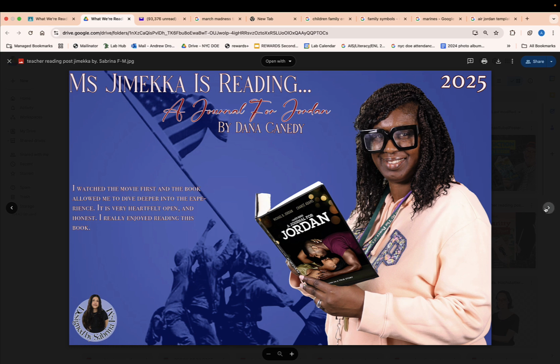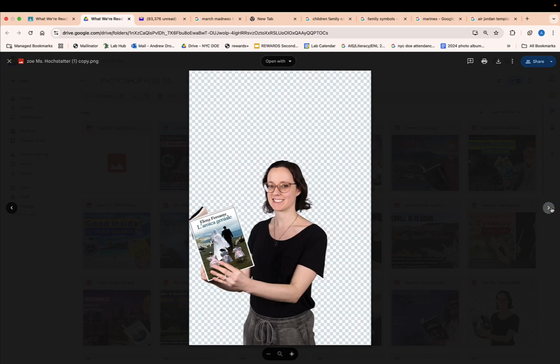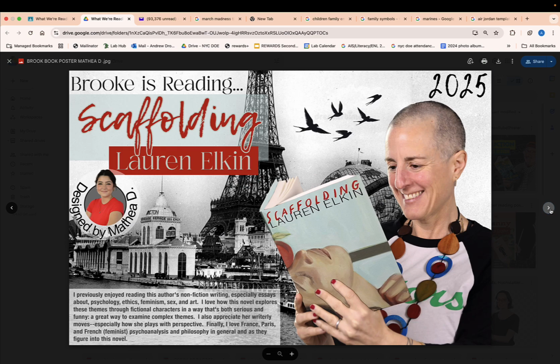Shout out to Sabrina, who's applying some cool blending modes. I feel like this font for this text could be a little bit more legible. You're going to think about how we can communicate that a little bit more simply. Sophia, we've talked about this. Matea, you're done.